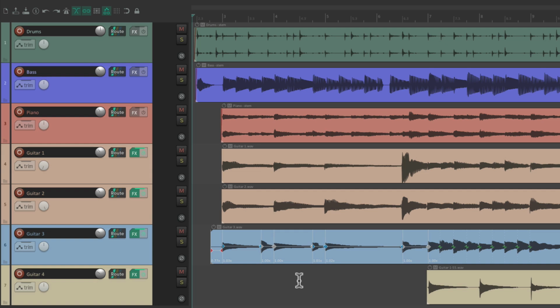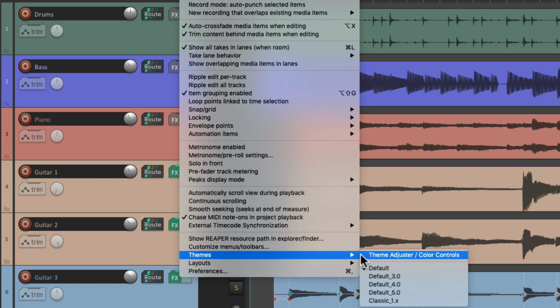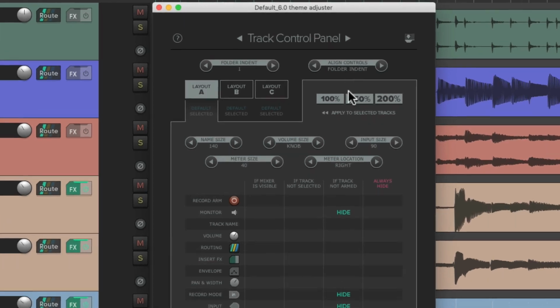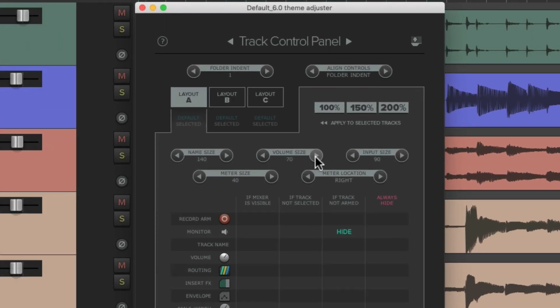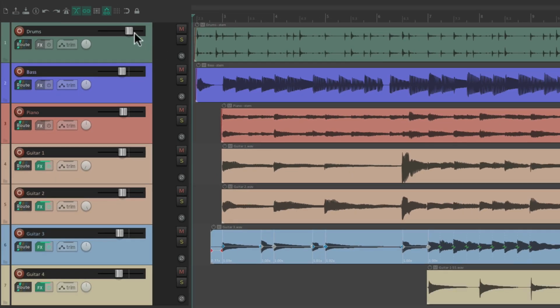So I have a project in front of me here with some drums, a bass track, a piano, and a bunch of guitar tracks. But before we get started, I want to change the volume knobs on our tracks to be faders, which will make it easier to see them when they move in this video. So let's go to the Options menu and go down here to Themes and choose Theme Adjuster. Then we can go to the Track Control panel and change the volume size from knob to faders at 100. So they look like this, which will make it easier to see when they move.